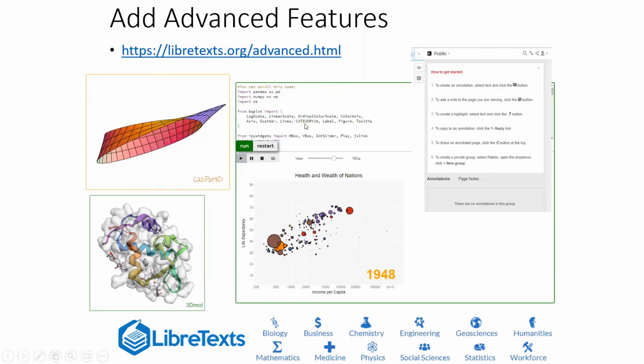This right here in the green is an embedded Python Jupyter infrastructure. So you can make Python code, embed it directly in here and have it run. In this case, it's a widget, so you can actually run and move things to different years in order to look at life expectancy versus income per capita.